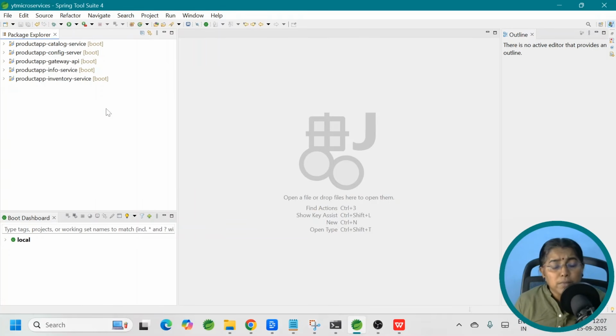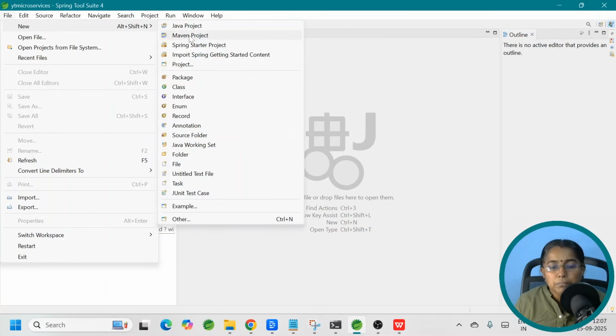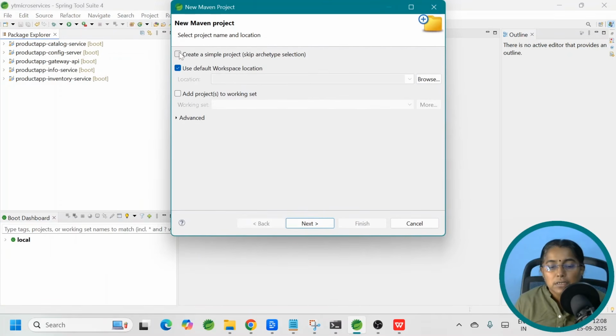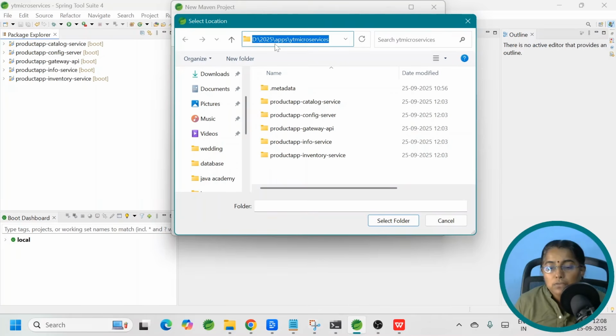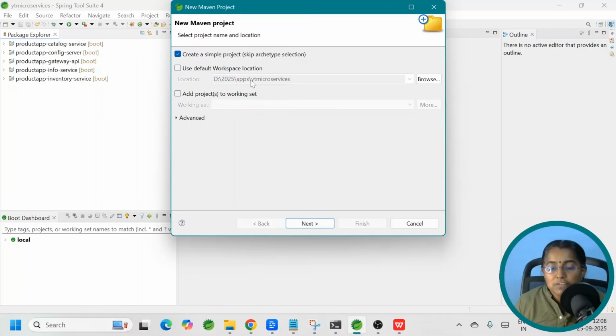Here I have few microservices which are relevant to an e-commerce project. Now let us get started by creating a multi-module Maven project. Go to File, New, Maven project. Create a simple project. Check for the default workspace location. So it should be the same workspace location. If it is not available, please add it.